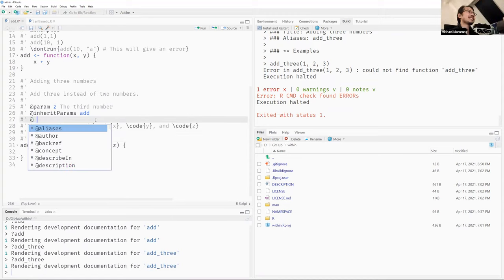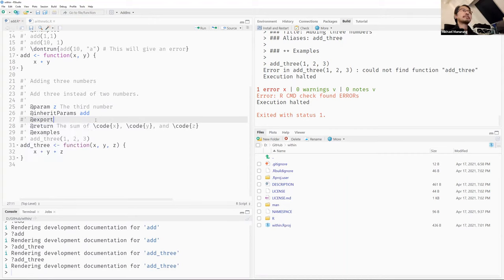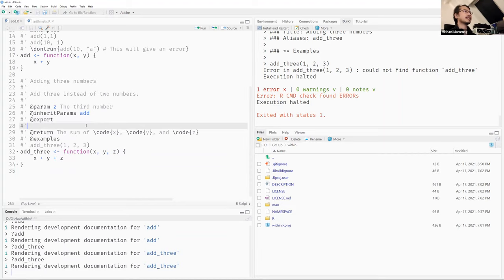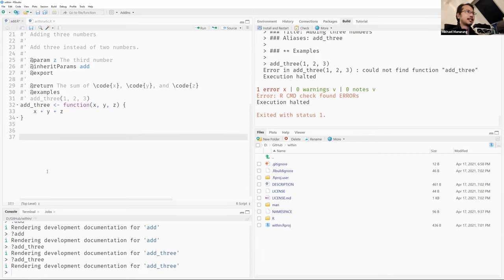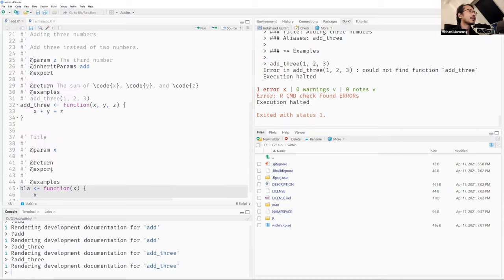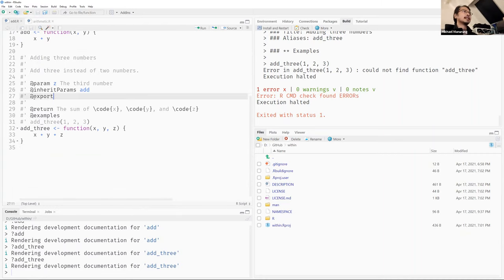So I think by default it is not generated when you're creating the skeleton, or is it? Let's say blah, function x. Oh yeah, by default it is generated. Okay, good. So I think the only case where you don't want to include this is maybe you have some internal functions where you do a checking or maybe a pre-processing that you don't really want the users of your package to use. So you can remove this line so that the users of your package will not be able to access it.